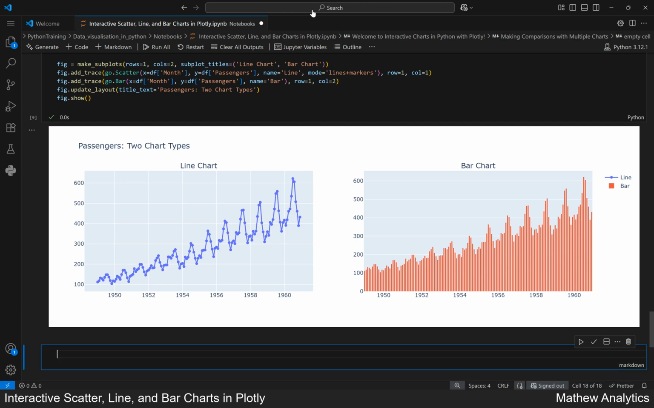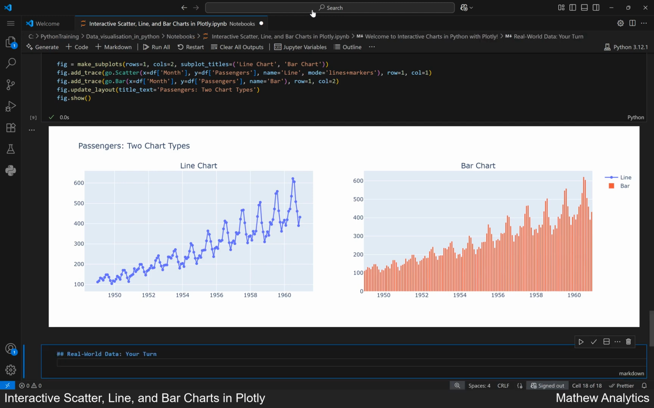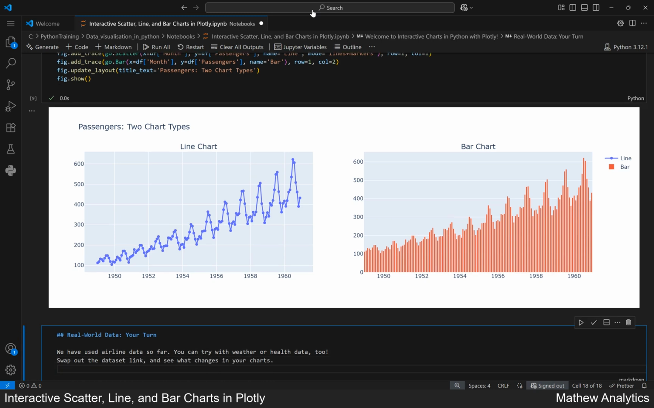Real-world data, your turn. We have used airline data so far. You can try with weather or health data, too. Swap out the dataset link and see what changes in your charts. Running the cell now.